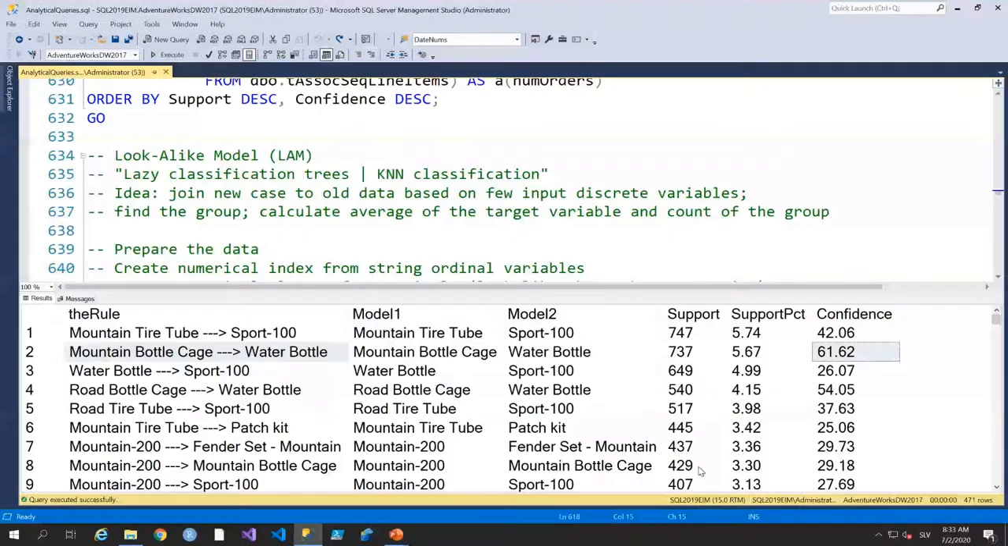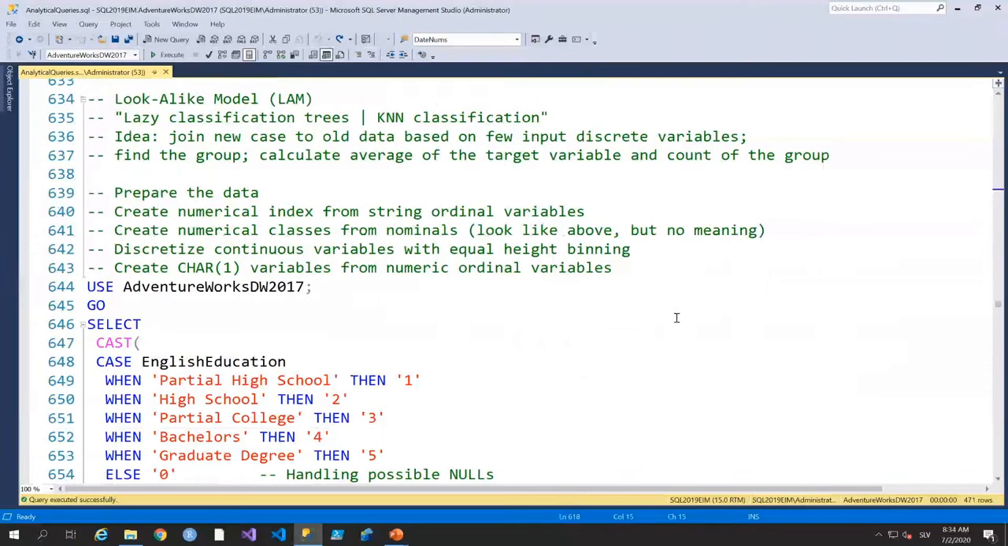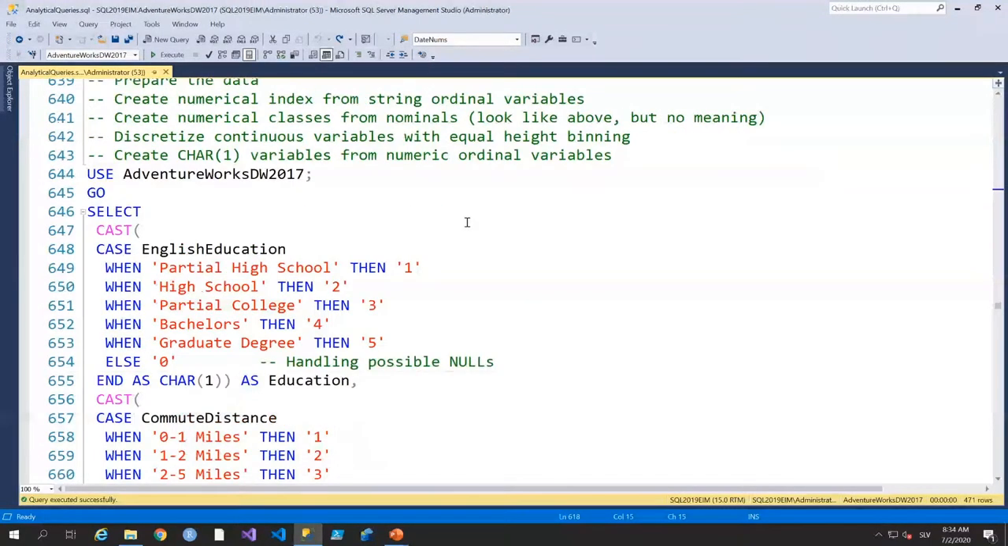So how will I find those groups? First, I want to simplify my query. I want to do a single join. So I can do some data preparation. I can create simple numerical values for strings and for continuous variables. For example, here I have education, and this will be my target. I can also handle all possible unknowns. Then commute distance, and I can also do all kinds of binning if I wish.